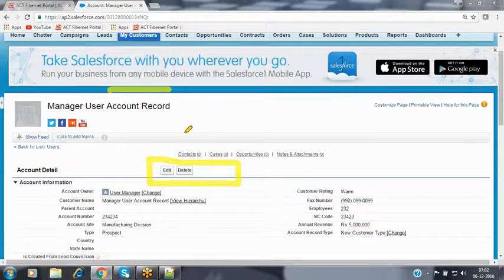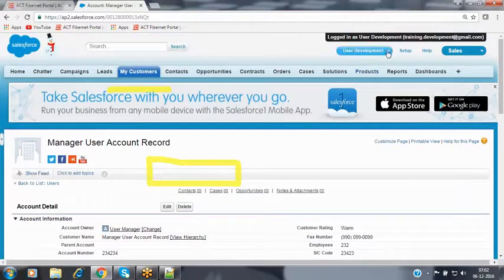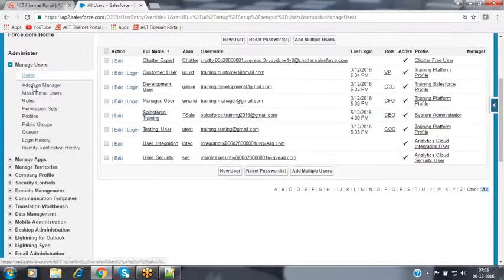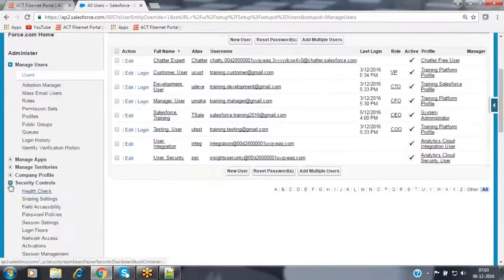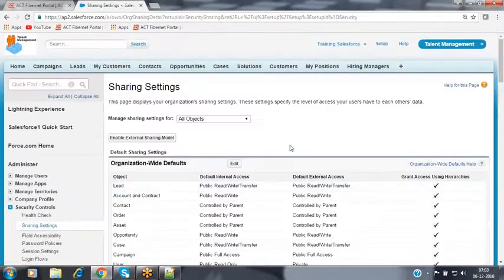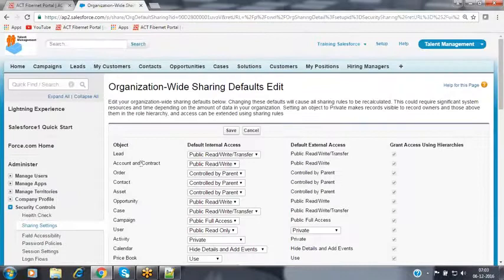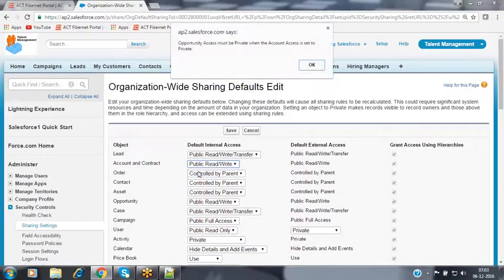If I make that object's OWD private, then observe what will happen in this case. This concept is very, very important. Now I'm logging out from this user. Go to the administrator and make the account object's OWD private. Go to the security controls, click on sharing settings, click on the edit button, and make the account object's OWD private. I'm making it private.